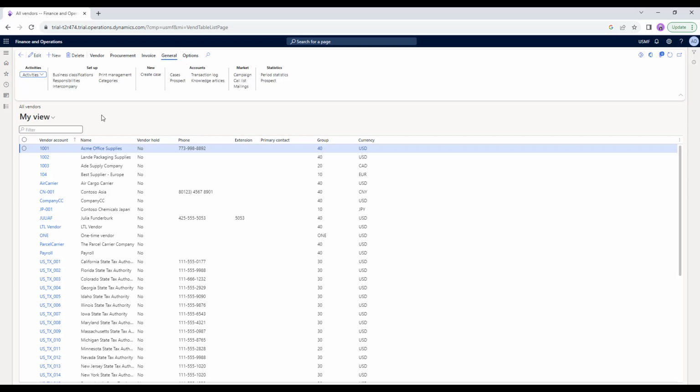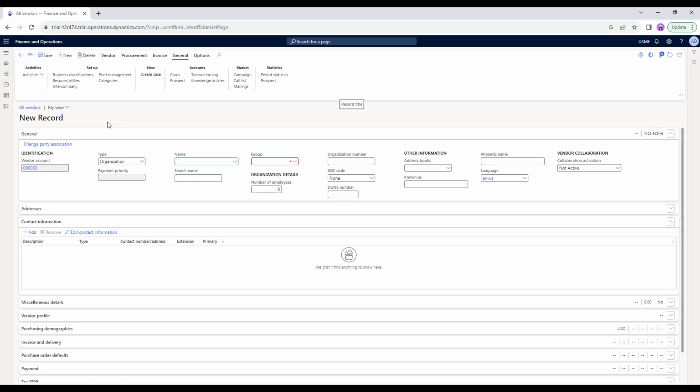If I have to create a new vendor, I need to click on this new action. And here you will notice that a new record form has been opened where the identification, that is the vendor account number, has been automatically assigned. Now, based on certain organizational configuration, this can be automated. This can also be configured to be alphanumeric. Right now, it has just been configured to be numeric and in sequential manner. Or it can also be manual. That means the system does not generate that, but you can manually specify the vendor number that you want to specify. So there are different configurations that can be done, right?